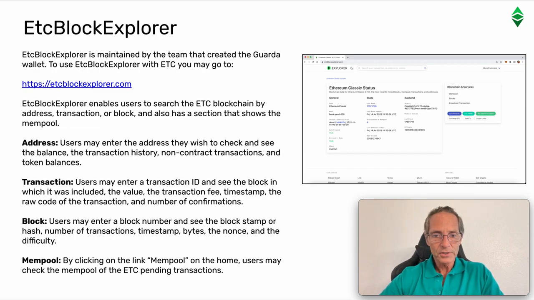Address. Users may enter the address they wish to check and see the balance, the transaction history, non-contract transactions, and token balances. Transaction. Users may enter a transaction ID and see the block in which it was included, the value, the transaction fee, timestamp, the raw code of the transaction, and number of confirmations.